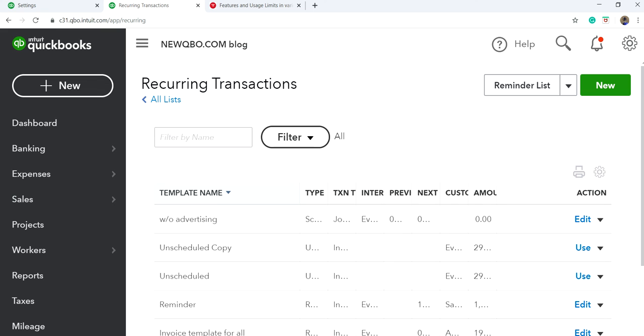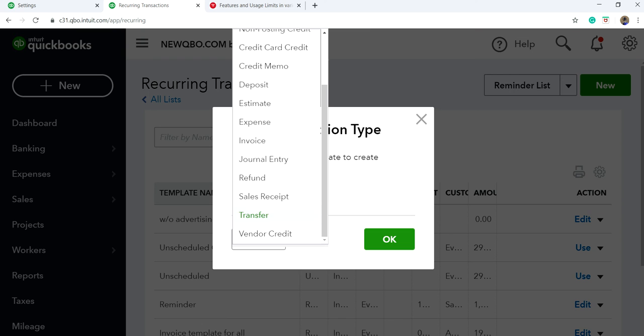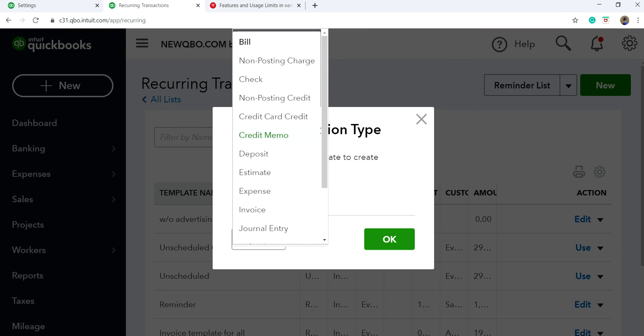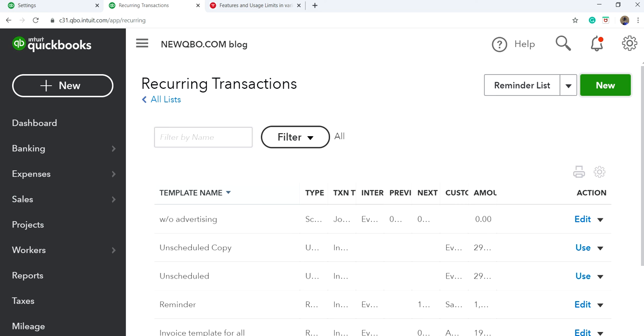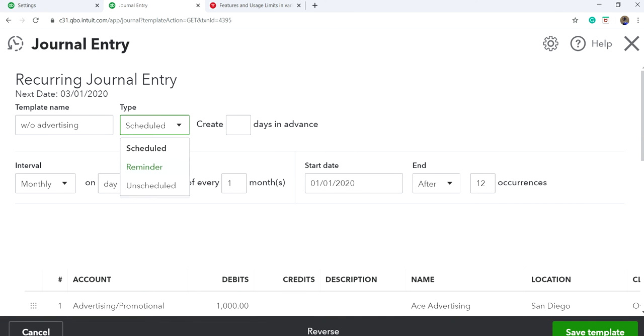So you can create recurring for a bill, and all these; you can create recurring for just about anything. Mostly you want to create recurring for invoices, expenses, that kind of thing. You have a selection in here: schedule, reminder, on schedule. If it's scheduled, then it will automatically post to QuickBooks. If it's a reminder, then it will just remind you, hey, you have this set up, what do you want to do? On schedule, just come here, and whenever you want to do it, just do it.